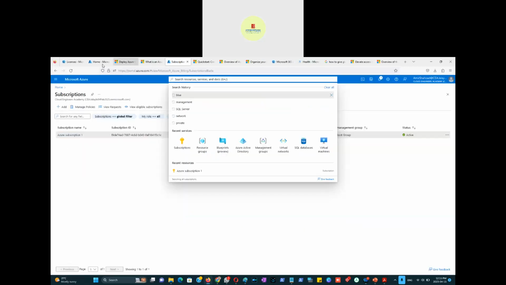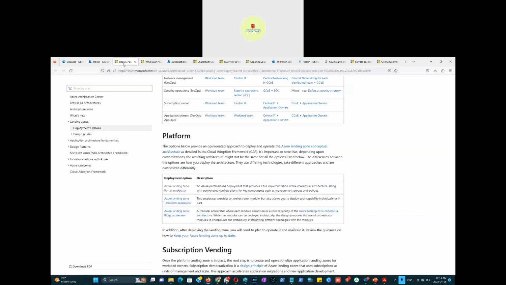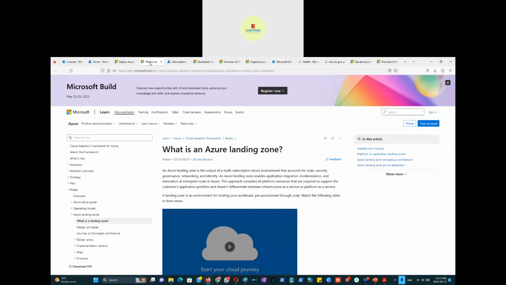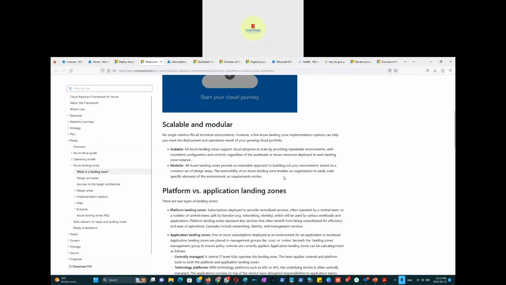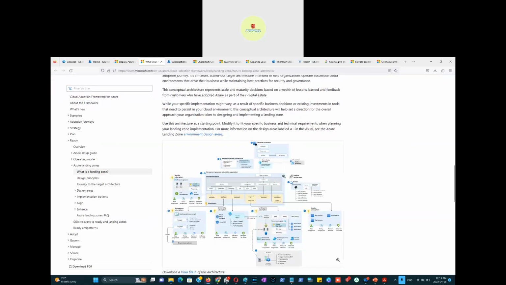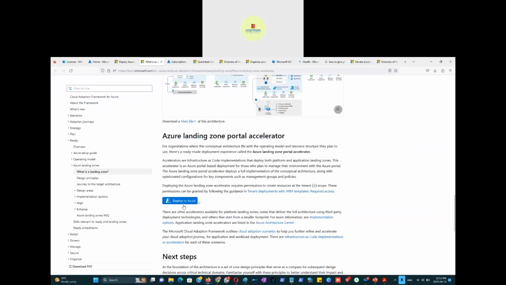So, yeah, that's where we were before, and the portal accelerator just says deploy to Azure, and deployments with ARM templates required access. So this is the portal accelerator.